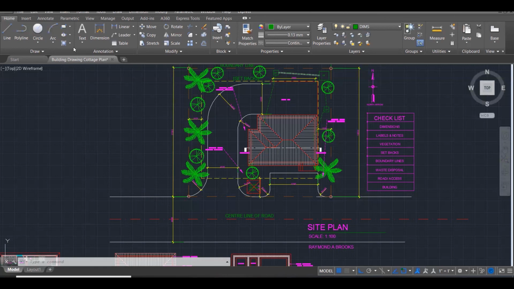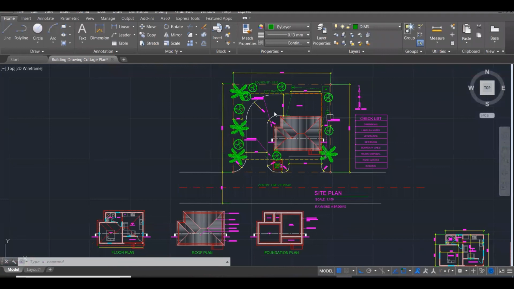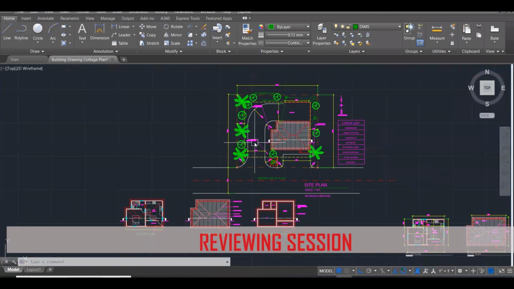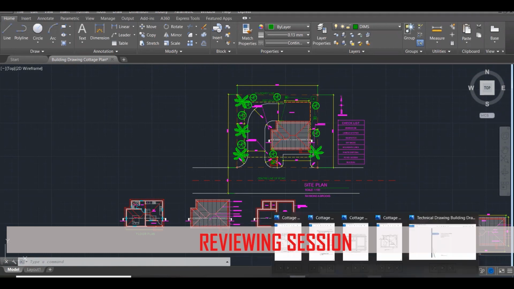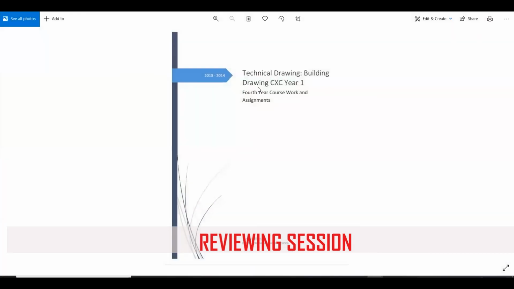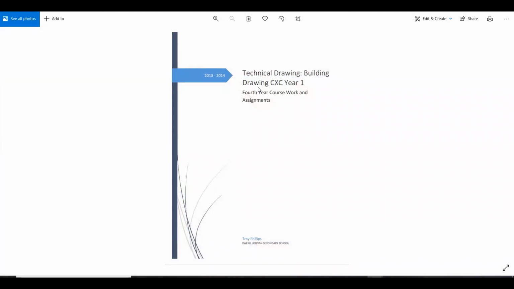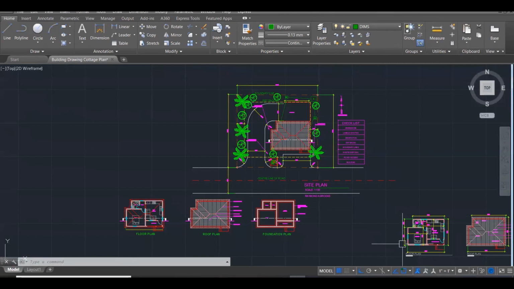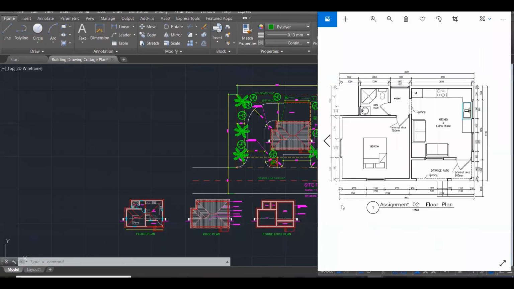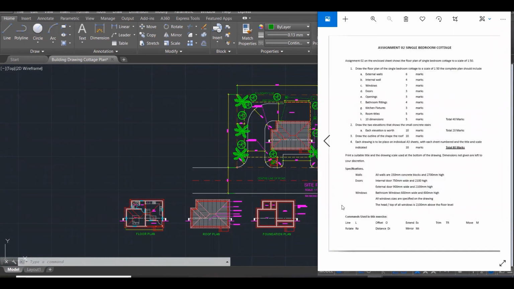I think this brings us to the end of the whole tutorial. So let us just recap here now before we get out of here. So what did we do today? We went through plans. We went through floor plans, roof plans, and foundation plans. I went through these definitions, and I actually attempted a question that I found in this technical drawing building drawing CXC year 1 book. I went through a question, and the question that I went through was the cottage drawing. Right? The single bedroom cottage.